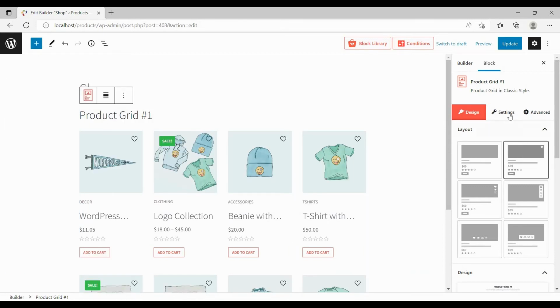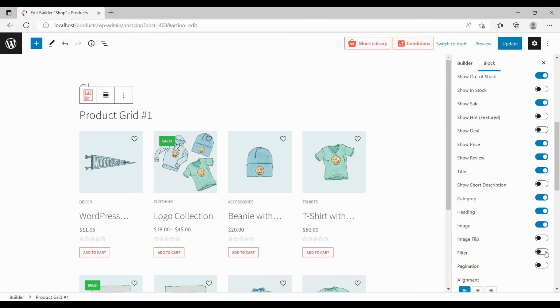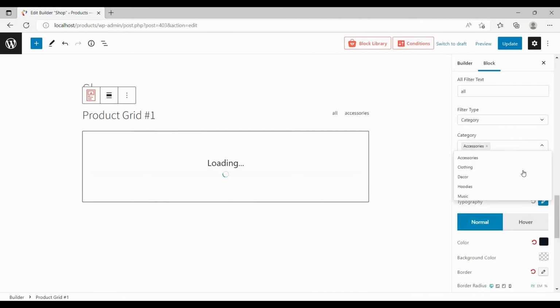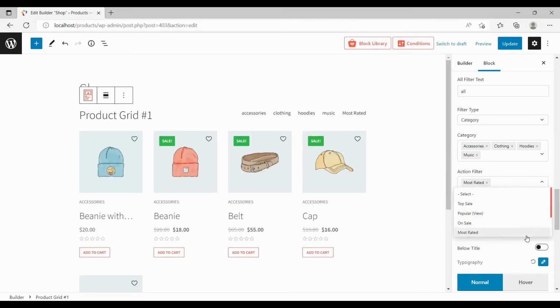Now, if you want to let the shoppers filter the products, ProductX offers two types of filtering options. The first one is to filter products by category and another one is the action filter, which includes popular, on sale, most rated, top rated, featured and new arrival. You can add both of the filtering types together on the shop page.